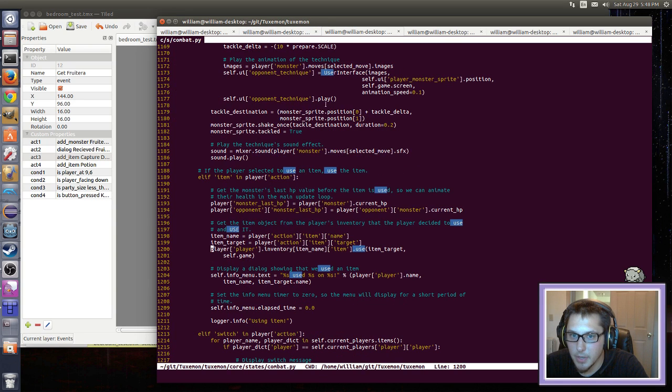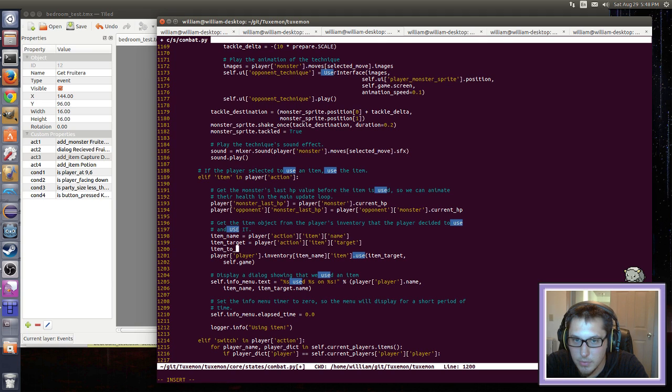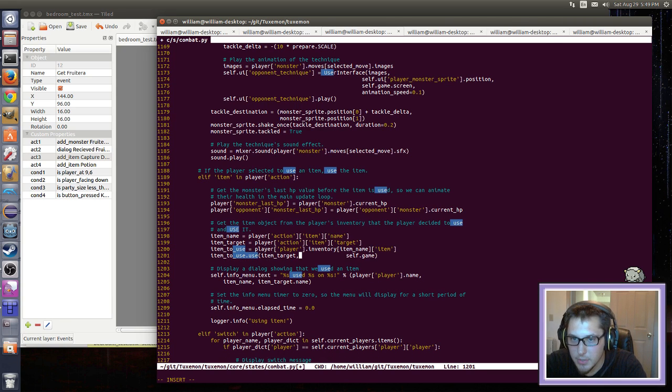So come back here to our combat state, which is combat.py. Okay. So let's just create an easy to use little alias for this item. Right, so let's just do item to use equals this. And then we can come here and do item to use dot use, and then we can shorten this up a little bit, make it a little cleaner. All right.